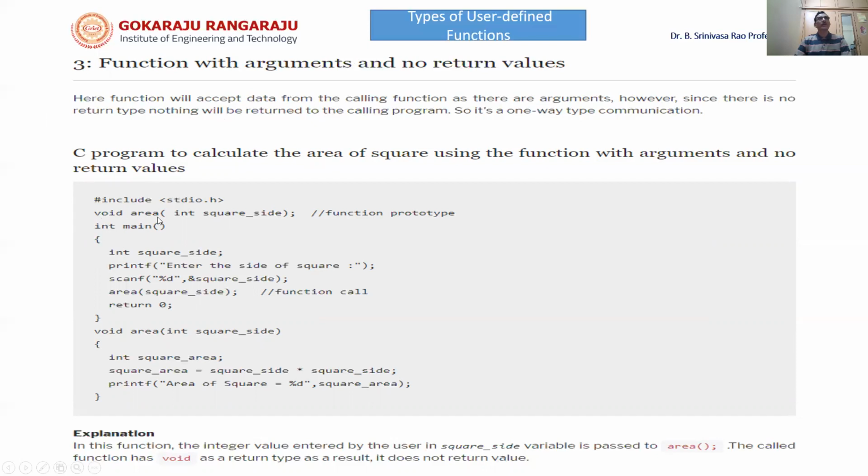Here, void area, and inside the parentheses we have int square side. So this is the argument or parameter. This is the function prototype. Now if we come to the main function, we have a function call. This is area of square side. This is the function call.